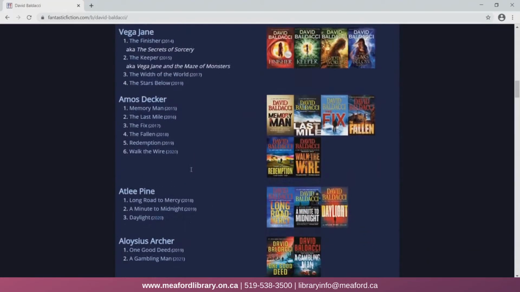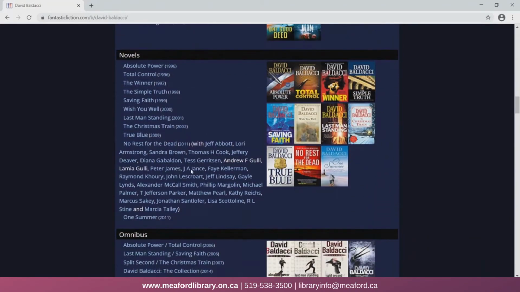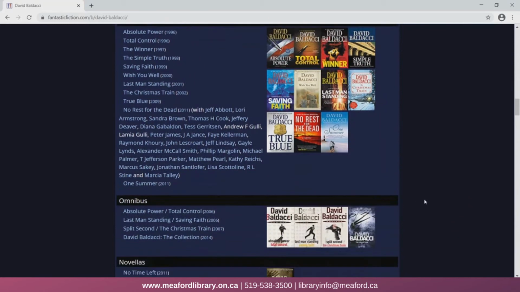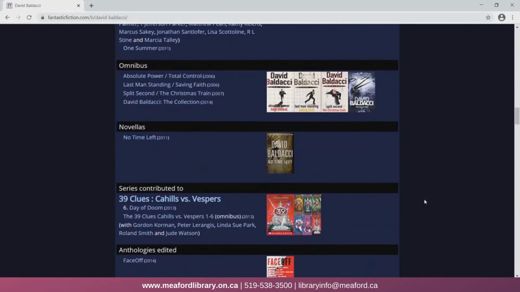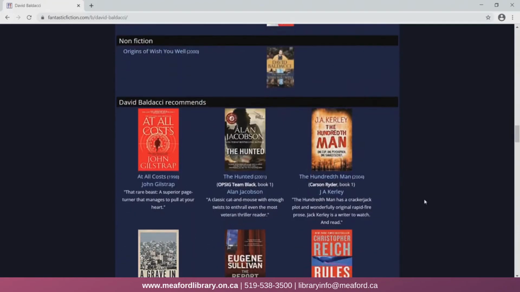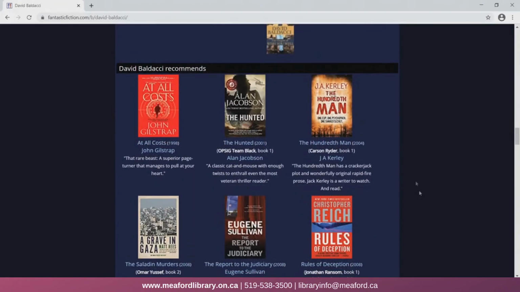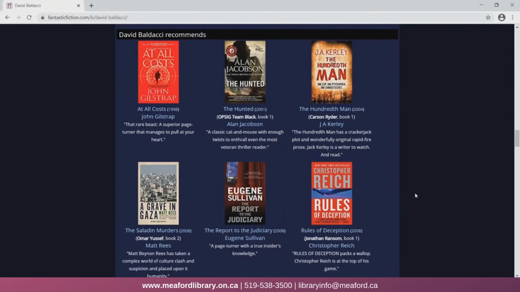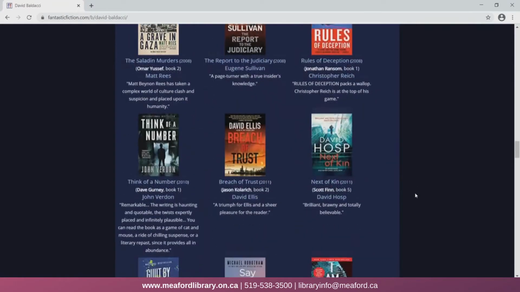If you continue to scroll down, you can see all of the series that the author has written. And then you get to standalone novels as well, collections and novellas. And then down here, you can see books that the author recommends, which is really cool. If you really like an author and you want to read something that they would be interested in, you can check that out here.